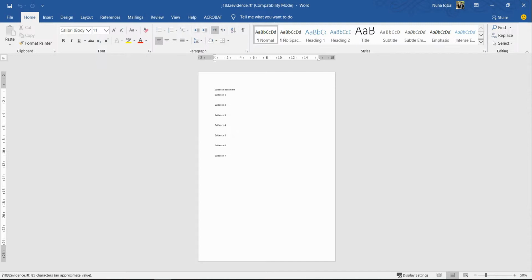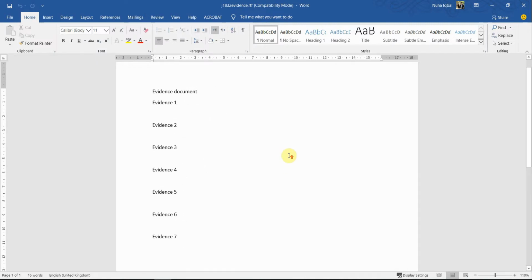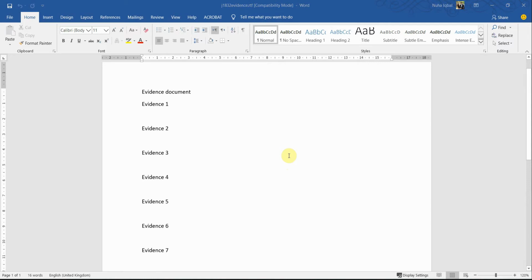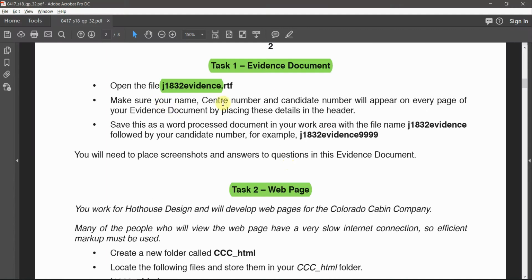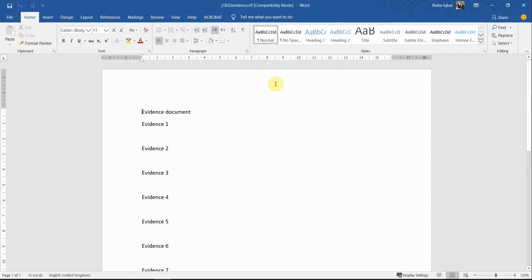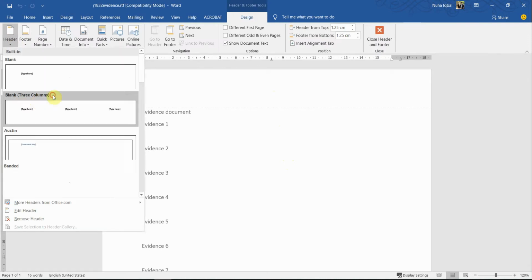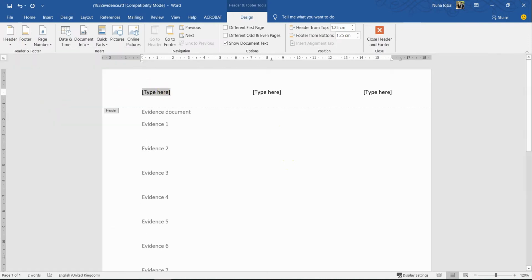And let's check. Okay, we already have some written titles for evidence. And then make sure your name, center number, candidate number will appear on every page of the evidence by placing these details in the header. Okay, it is so mentioned to be in the header. So double click here at the blank 3 columns and put your information in them. If it is mentioned specific alignment, put it in specific side.